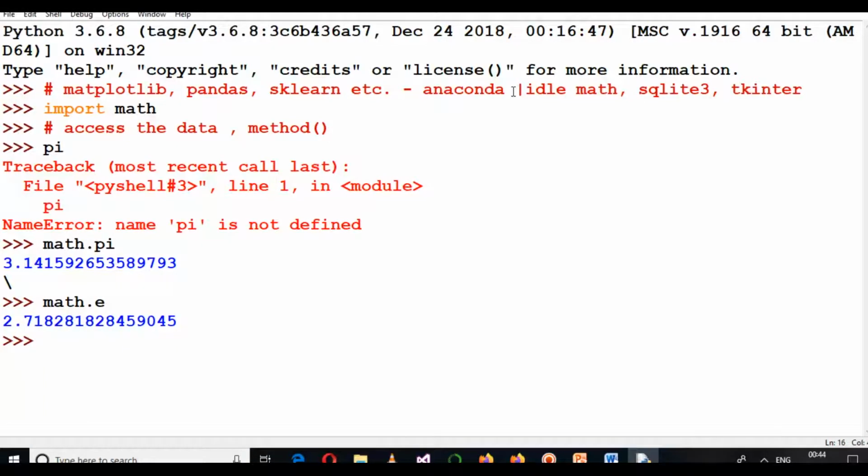You can store various values, you can store data there, and these libraries are also like a class, you can say. So after importing those libraries, you can access the data that is inside that library. You can also access the methods that are there in that particular library.